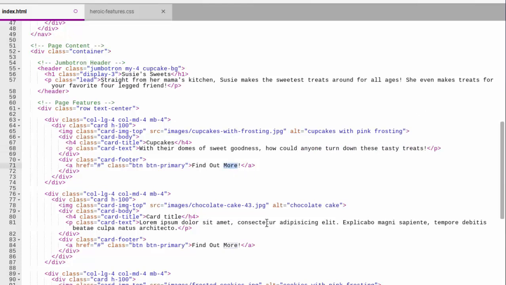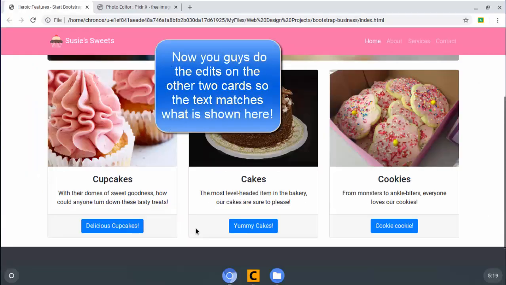Okay, and then instead of find out more, we'll say get your cupcakes. I'm going to go ahead and turn this into, oh, it already is clickable. Never mind. Okay, and if this was going to be real, we would change this to something that would go to a real page. So I'm just going to put in cupcakes.html. Now, if you click on that, it's not going to do anything, but we're just setting it up like it was real.